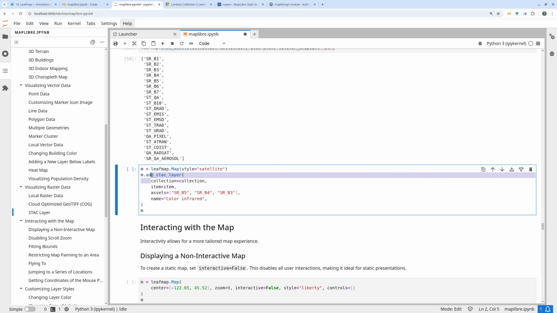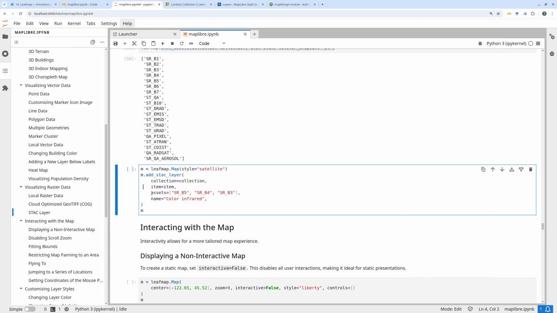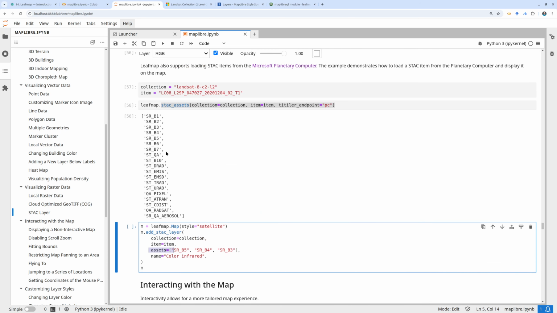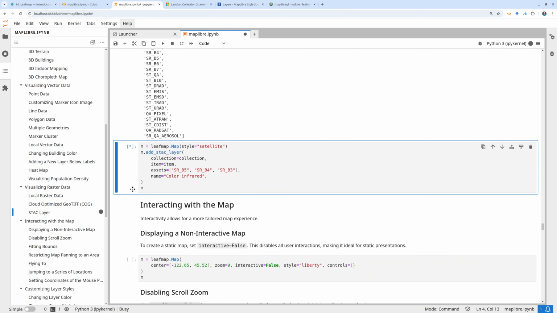Then we can just use this STAC layer. Instead of providing the URL, right now we are providing the collection and also the item parameters. Behind the scenes it's going to know that if you provide these two parameters, we are going to use Microsoft Planetary Computer. The assets basically means the bands, right? So we use B5, 4, and 3 to do the visualization and then give a name. Let's see how it works.